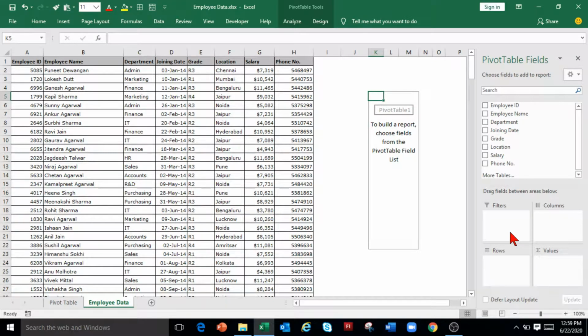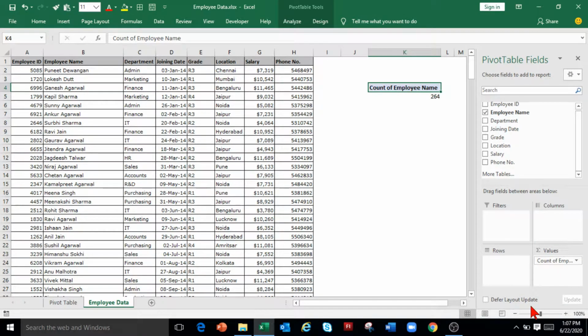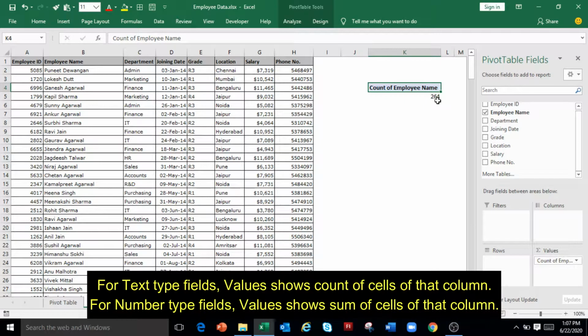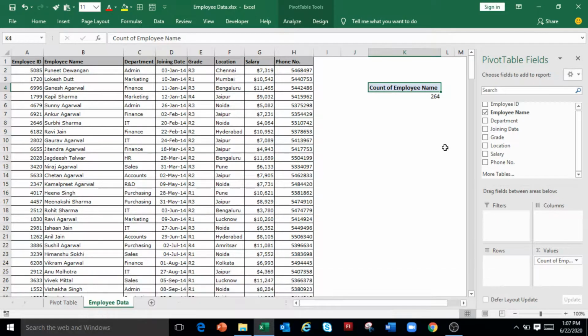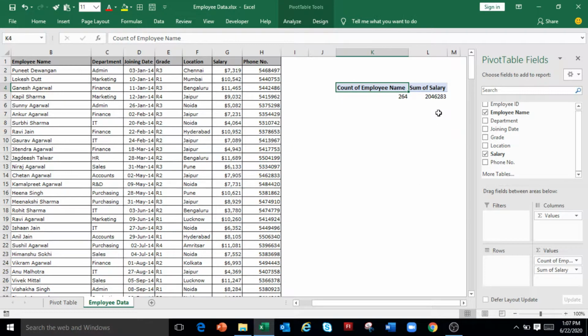Now, for an example, if we want to show the count of total resources, drag the employee name field or ID field into the values area. For text type fields, by default Excel shows the count of the cells. Now the count shows that we have 264 total employees. For number type fields, by default Excel will show the sum of the values. So if I drag the salary field in the values area, Excel will show the sum of salaries given to 264 employees.